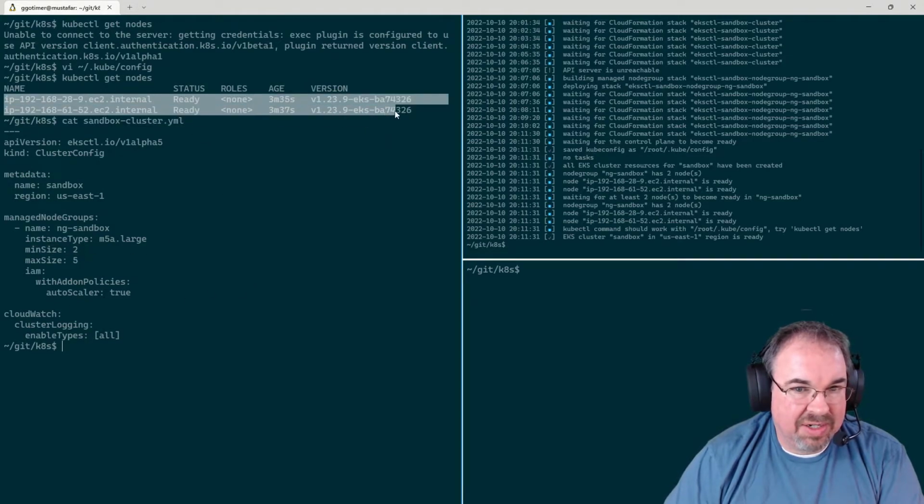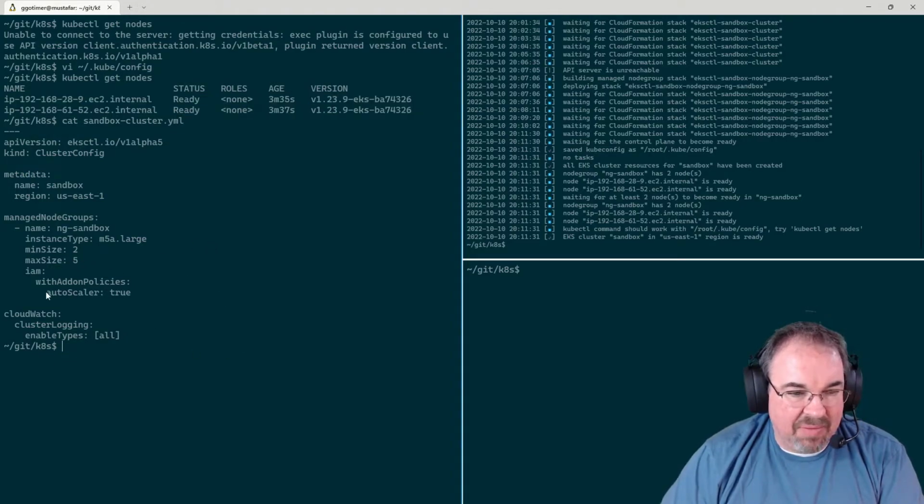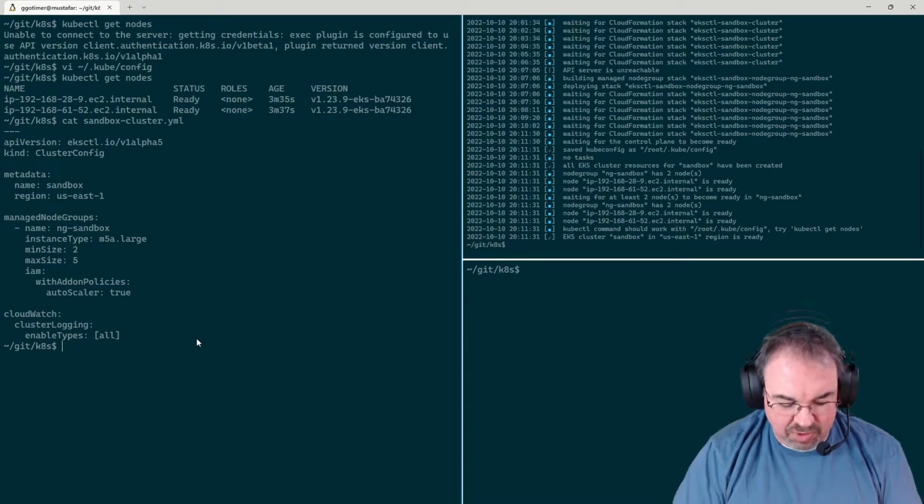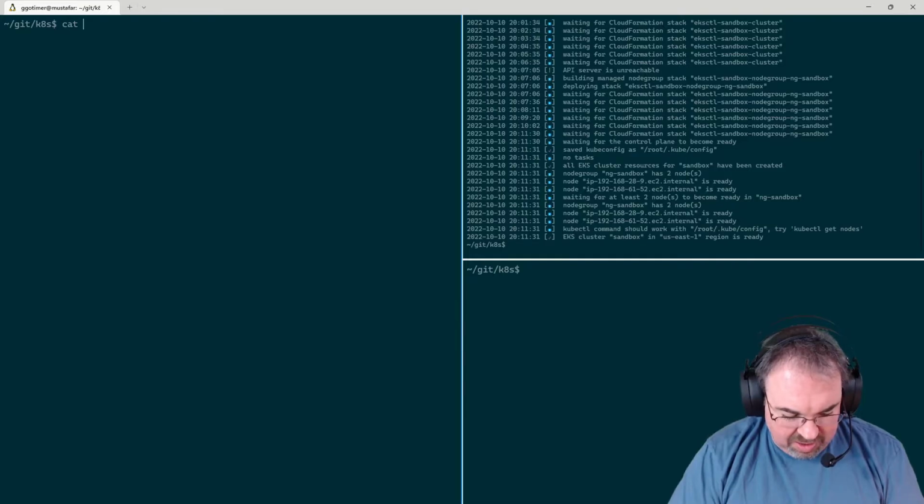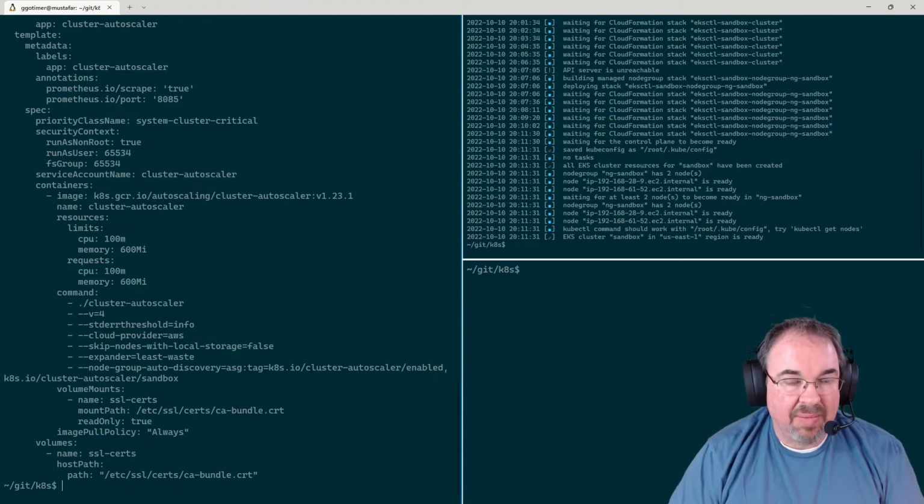We're at 2 nodes, but it can go up to 5. And we set it up to have the IAM for Autoscaler, but what we didn't do is actually put the Autoscaler in place. Cluster Autoscaler is something you need to separately add on. It goes in as a deployment, and it comes right off of the Cluster Autoscaler GitHub account, and I can just grab it.